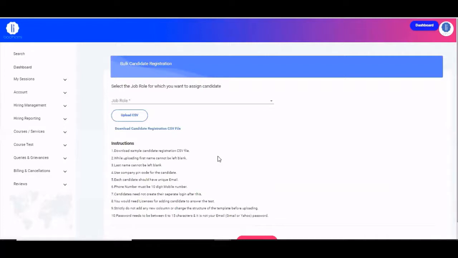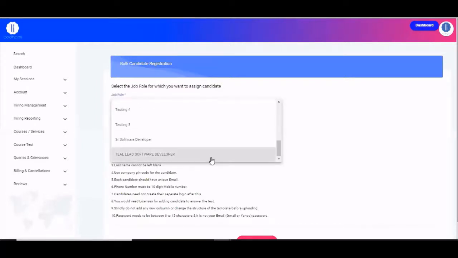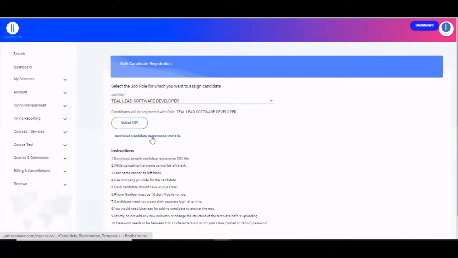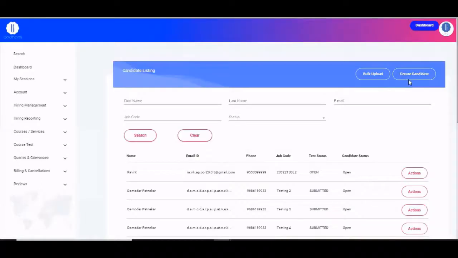For example, if I have 50 or 100 candidates applying for the given role, using this sample Excel sheet, the CSV file which is there, we can just download it, and then fill in the information there, and the information will be the same as in create candidate. So I'll show you the information which is needed on create candidate, exactly the same information, but here in the CSV you can populate it directly, and then you can select the right job role, for example team lead, click on download CSV, fill in the data and upload. I'll show you the fields which will be needed.